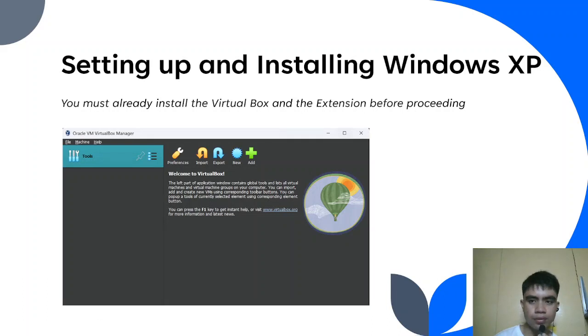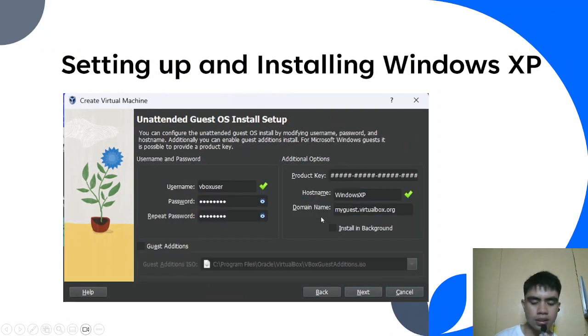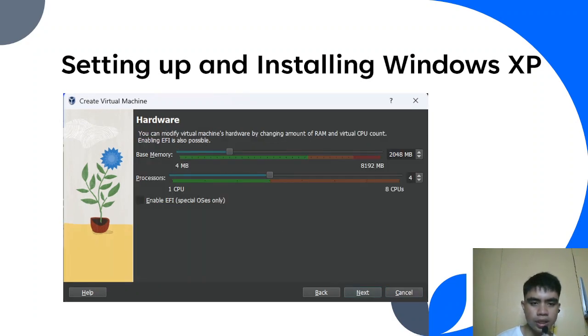The last part is Windows XP. Just like previously with Windows 7 and Windows Server 2008, you can click the new button on the VirtualBox. You can type the name and choose the ISO file of Windows XP. Next, you can change this data here, and after finishing setting up, you can click the next button. You can choose the memory allocation and processor, how much you want to allocate.